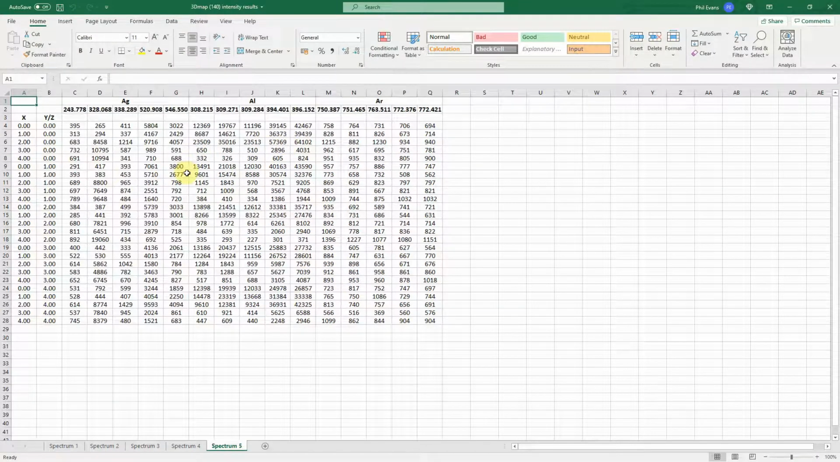The intensity results file includes the peak intensity at each of the primary wavelengths for each of the elements included at each of the measurement locations on the sample. In both files, the data for each spectrum included in the file is displayed on a separate worksheet.